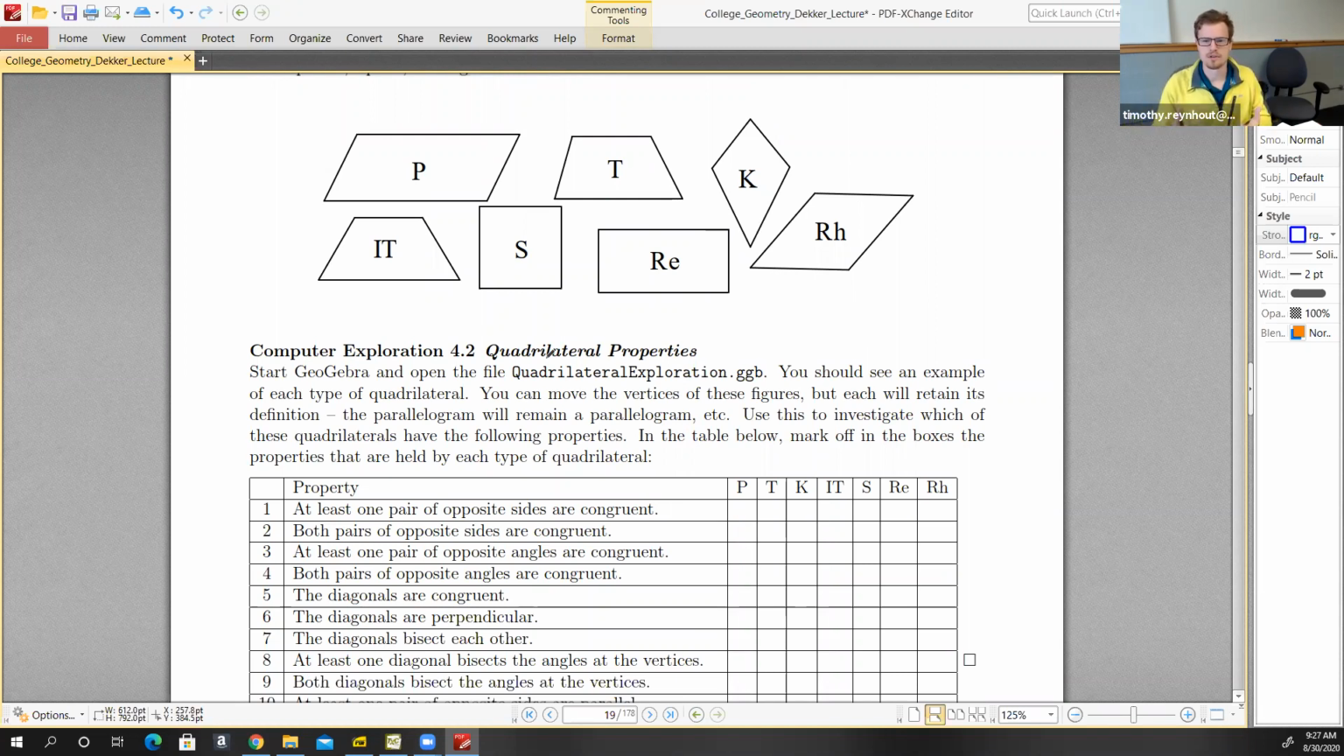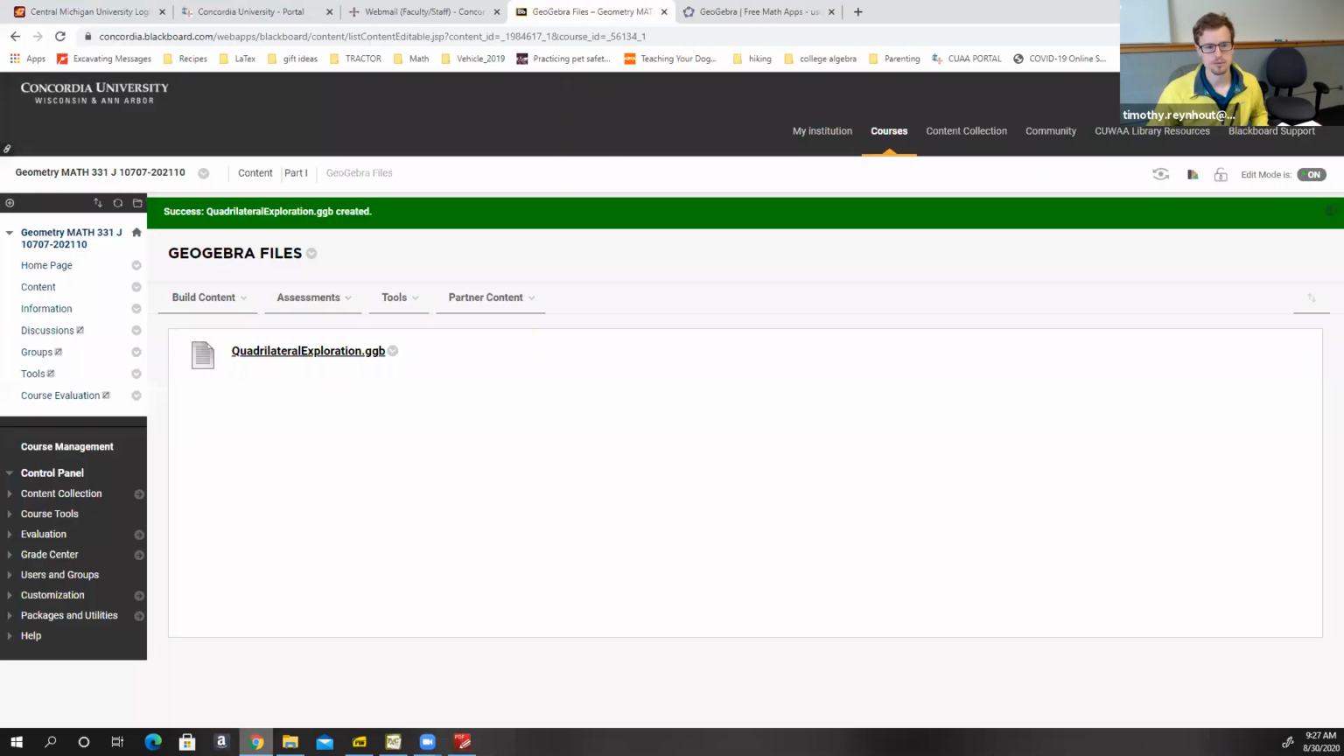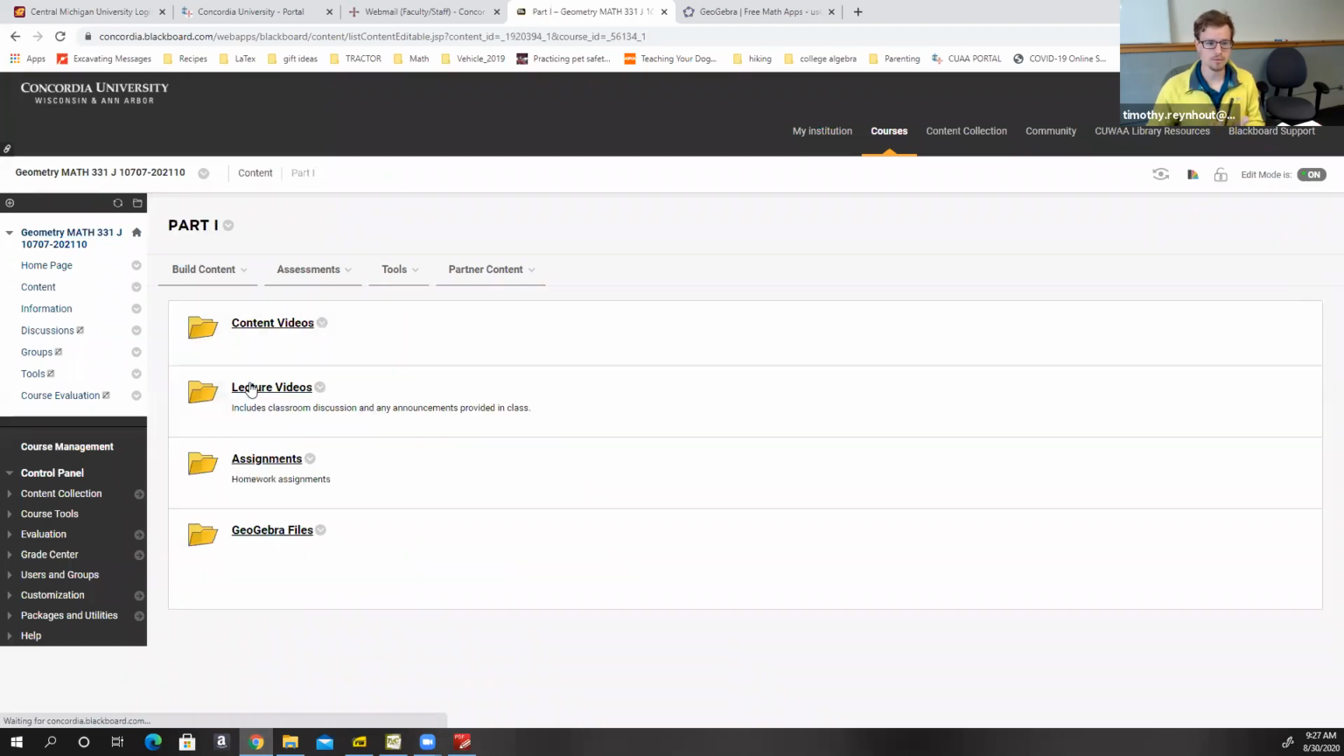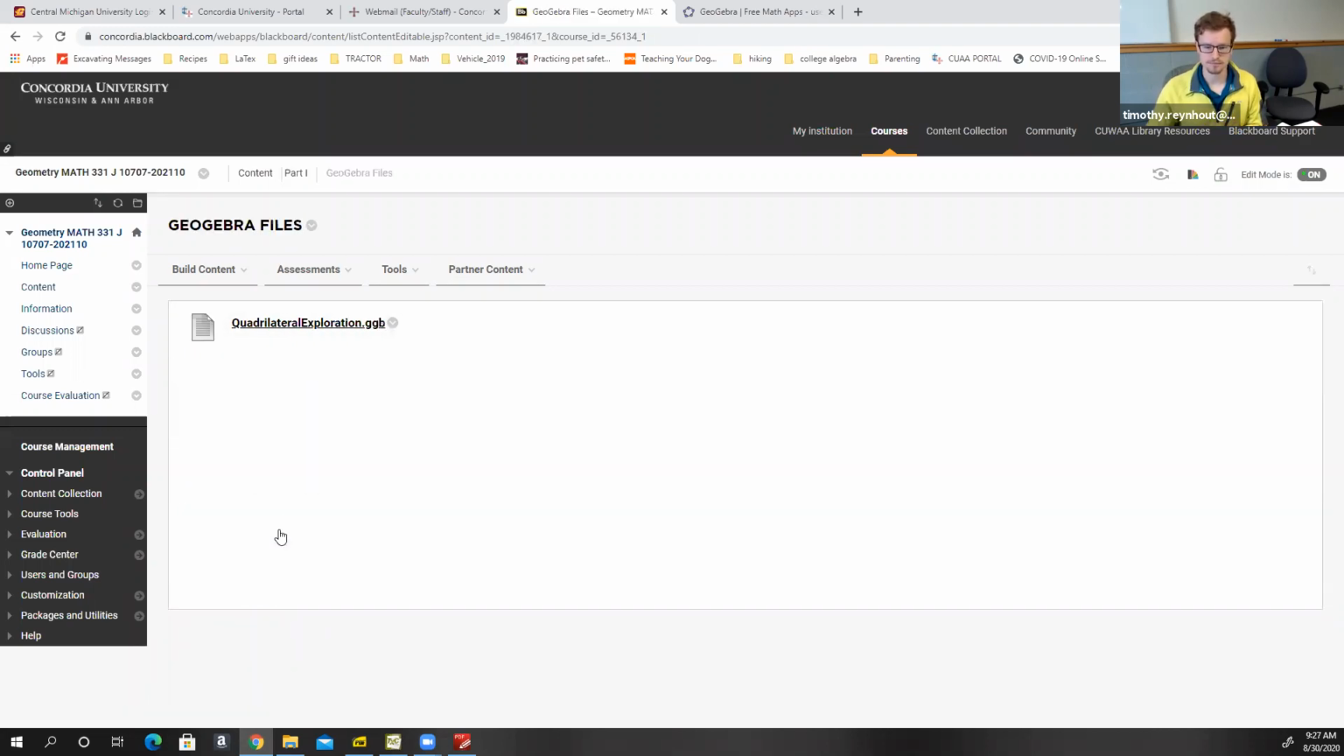So the first thing we want to do is this computer exploration using GeoGebra. And in order to do that, we need a GeoGebra file. So a couple things that we'll need to do. First, we'll need to obtain the GeoGebra file. This can be done on Blackboard. I have posted it under the Content tab. And if we go to Part 1, which is where we're currently at, I've added a folder called GeoGebra Files, and here we have Quadrilateral Exploration.